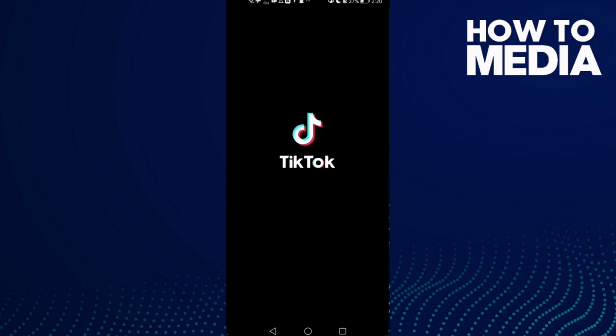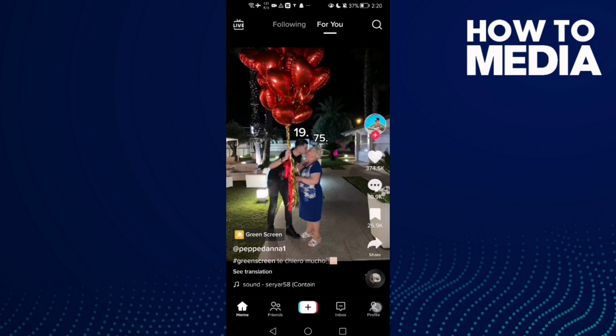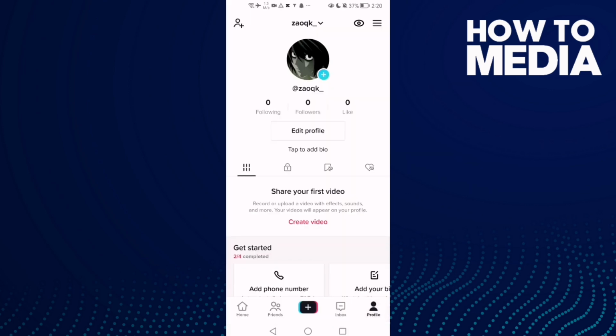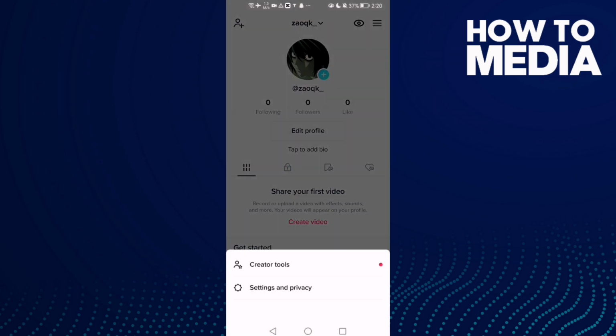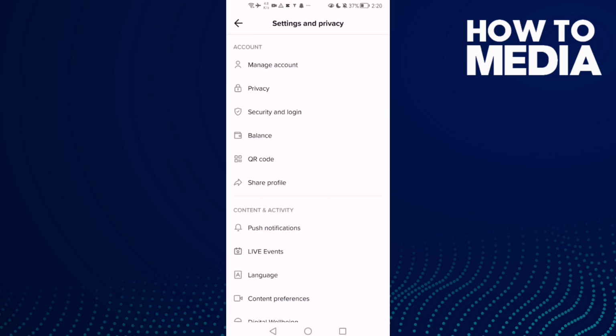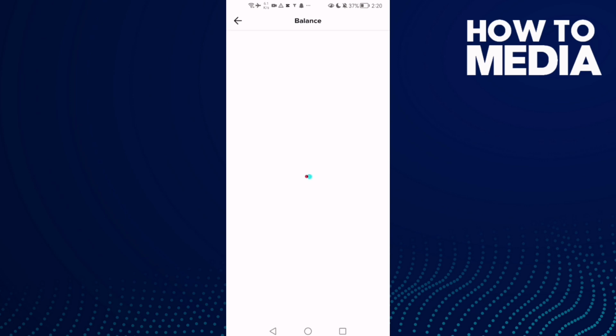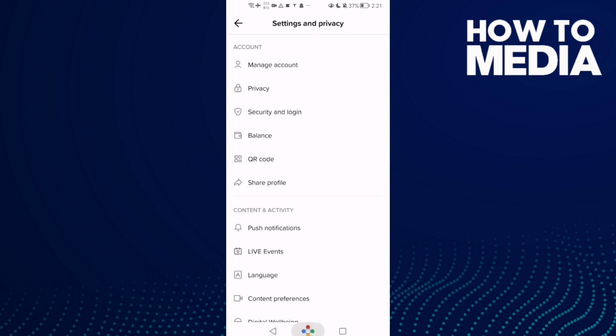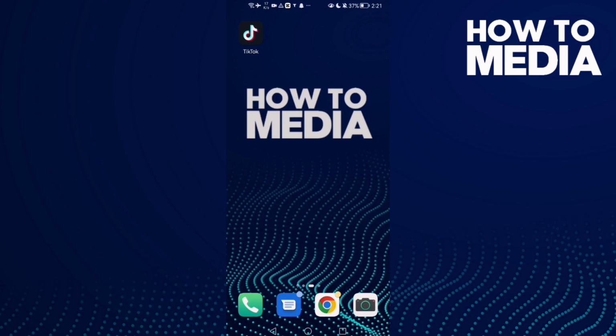First, open TikTok and now click profile, and here in the top corner you will find the three lines, and click settings and privacy, and now click balance. And as you see here you will find the balance settings, and here you can recharge your balance, and that's it. It's easy, and that's how to find it.